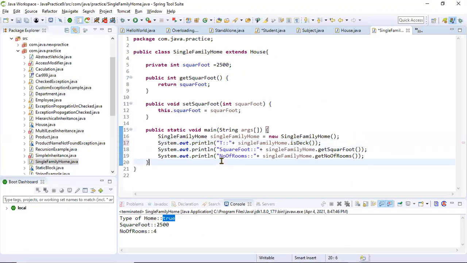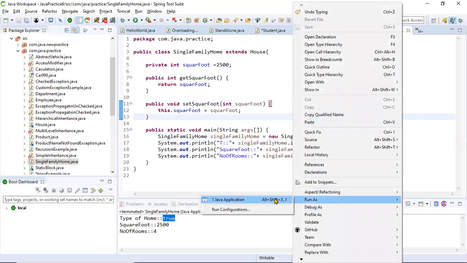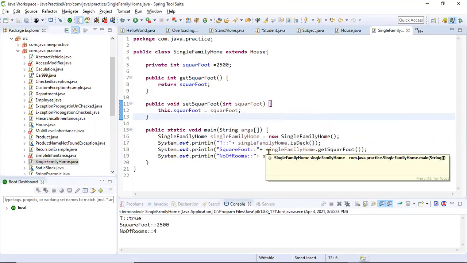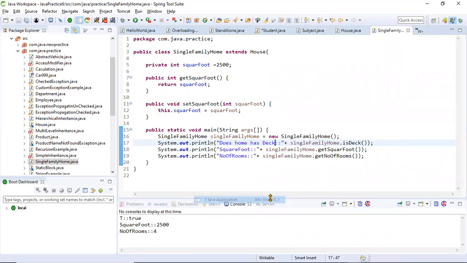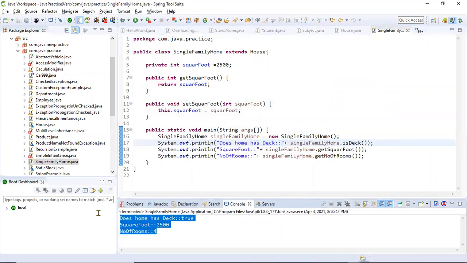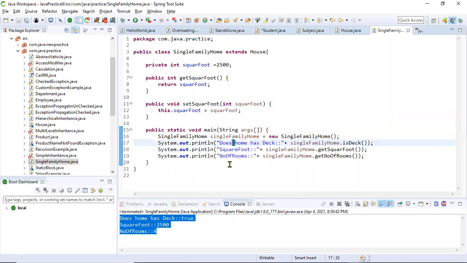So now, this one right here, a single family home. Let me print these values. So here it is, type of. Yeah, this will display all three properties. This is simple inheritance. So I will now use an example for multi-level inheritance.